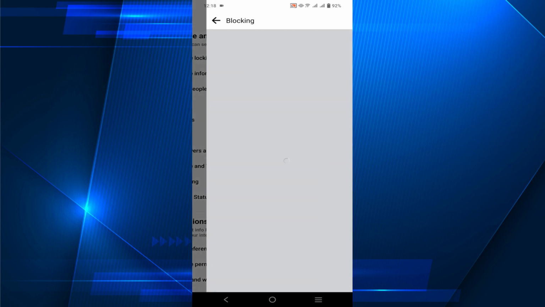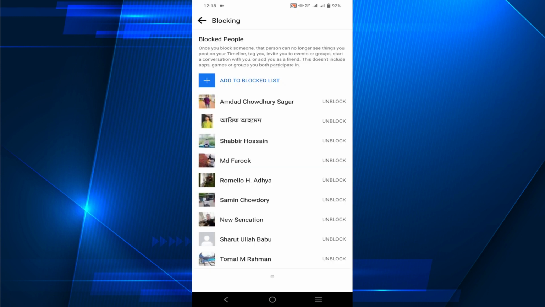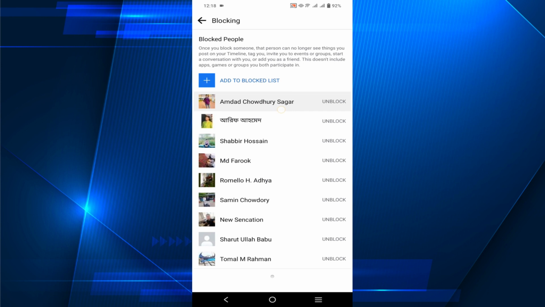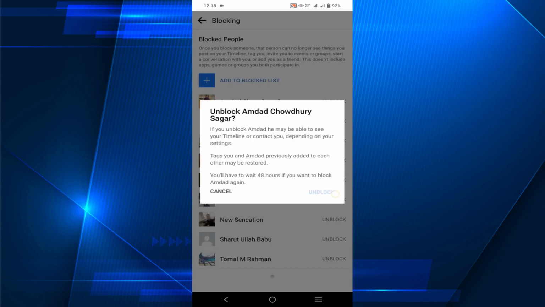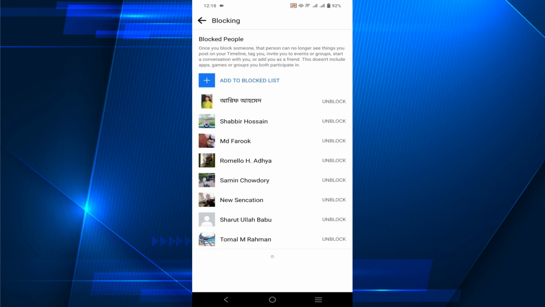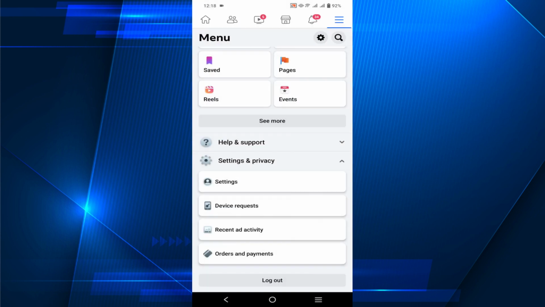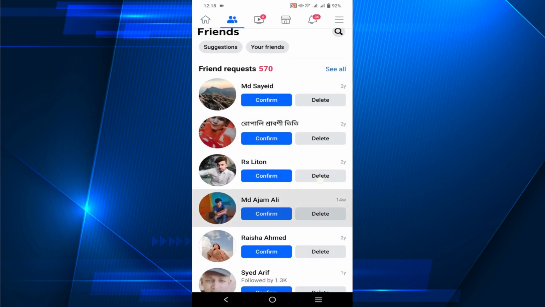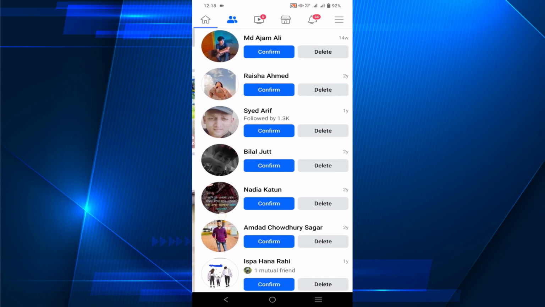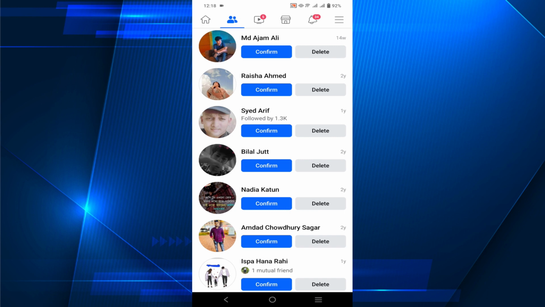All you have to do is click that option, and as you can see, this is the person that I blocked recently. To unblock them, all you have to do is simply click that profile, and you can see the option unblock. Just click that option unblock, and now that person is unblocked from your Facebook profile. As you can see, this is the person I blocked, and now the person is unblocked also.